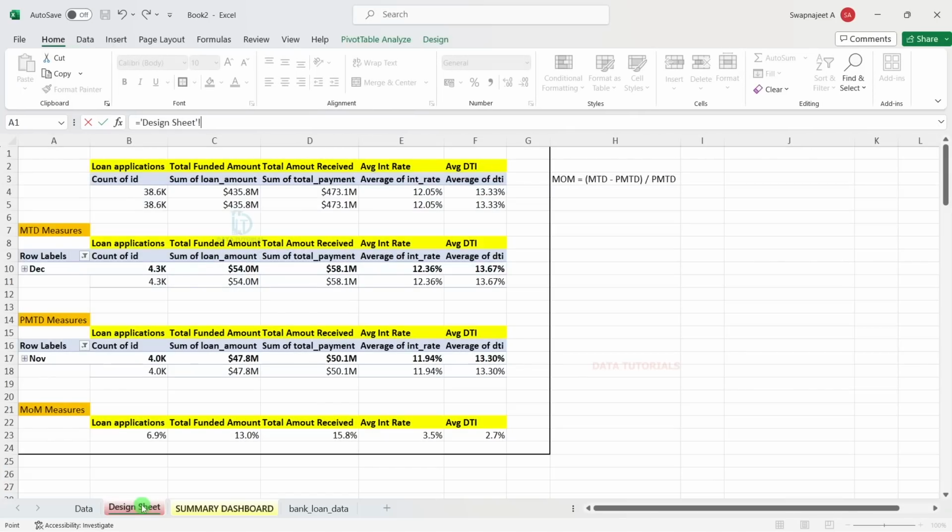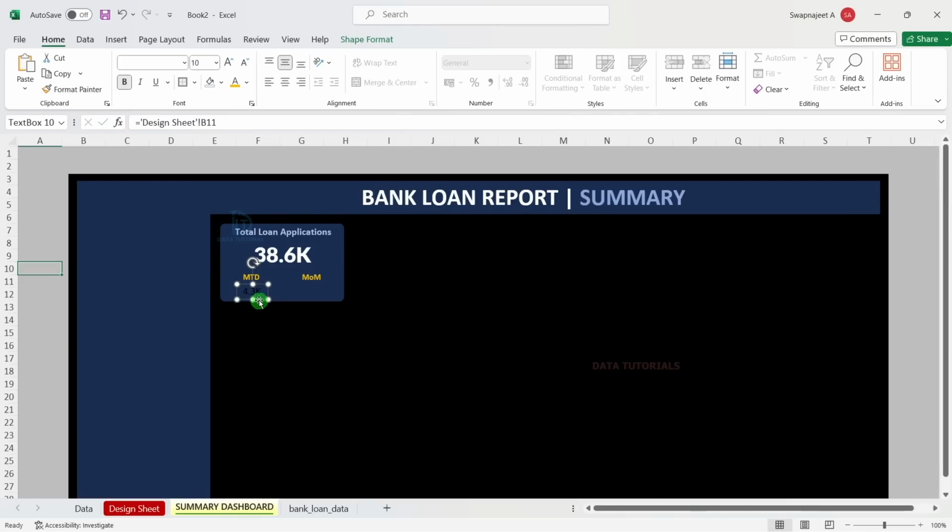Go to the design sheet over here, and you have to bring out month to date. So we have to bring out month to date total on application. These are the month to date measures. Just select this and press enter. You can see the value is over here.